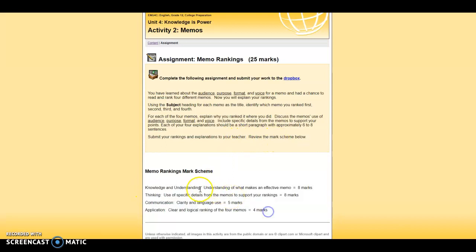So I'm going to grade you based on your understanding of what makes an effective memo. So did you understand audience, purpose, format, and voice? I'm going to grade you on your use of specific details from the memos to support your rankings. So did you use specific evidence from the memos to back yourself up? Communication in terms of your clarity and language use. So your spelling and your grammar, was that clear in your explanations? And then in terms of application, the clear and logical ranking of the 4 memos. So did you clearly rank the memos and logically explain why you ranked one of the memos as the best and one of the memos as the worst?